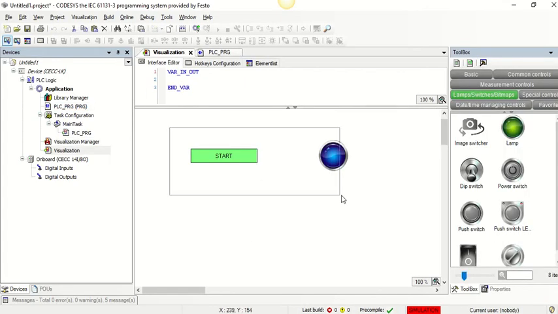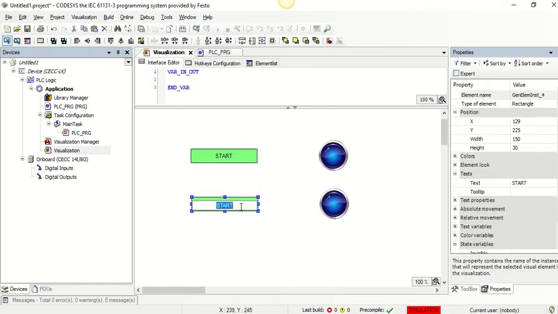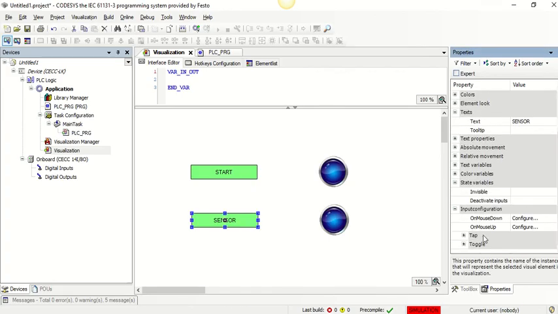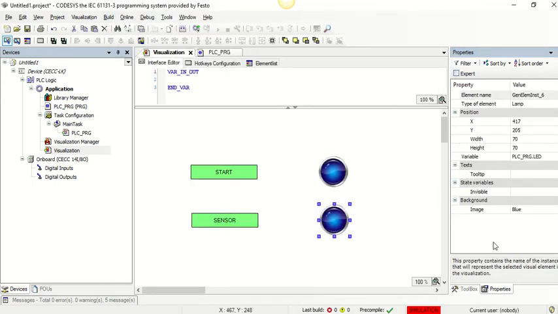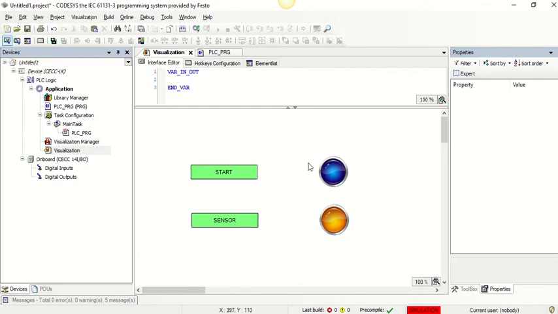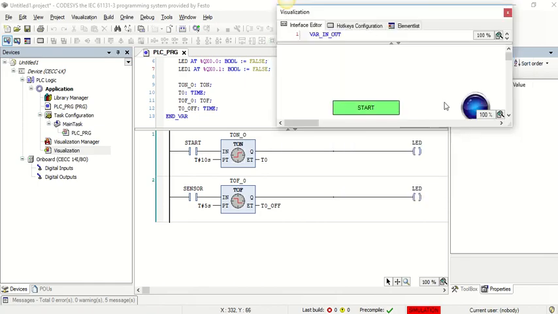Now get into our visualization, copy and paste this down, except we're going to use some different settings. So instead of this, it's going to be called sensor, spell it right. It's going to be linked to that, it's still going to be a tap button. I'll link it to our sensor. We'll change the color of this to yellow, and we'll link it to LED 1. Right, now let's look at what happens in our simulations.